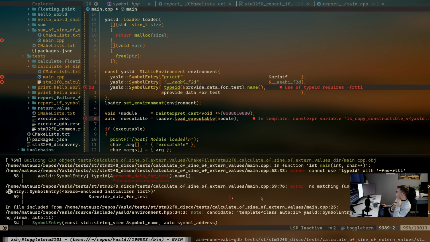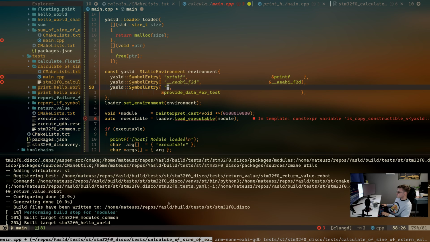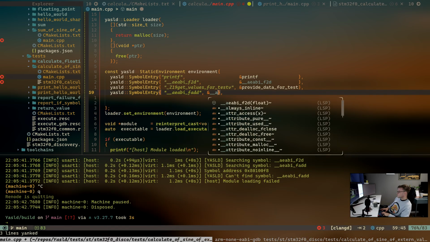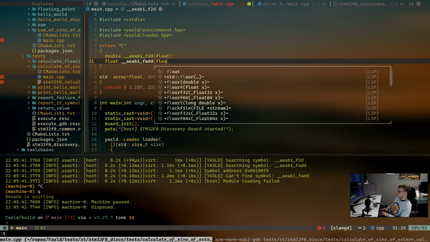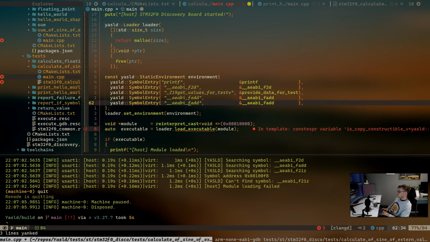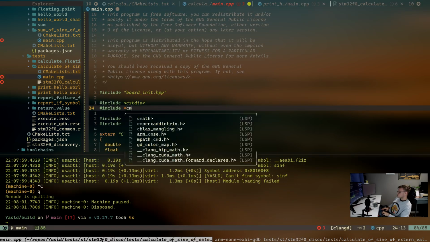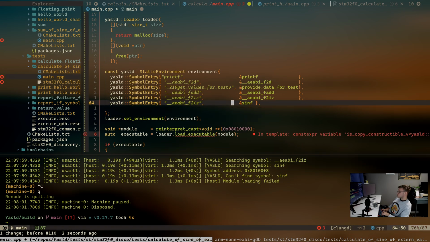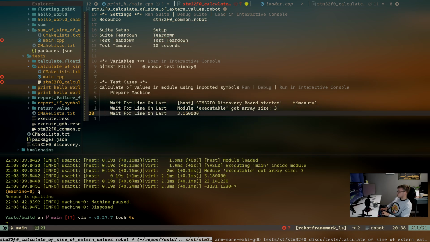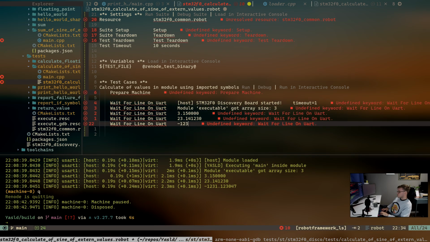I tried whether GCC can use typeid for types known at compile time, but it can't without RTTI, or I misuse it. If you have an idea how to get the mangled name from a variable or function, let me know in the comments. There is a successful run, so it's time to add the test implementation.